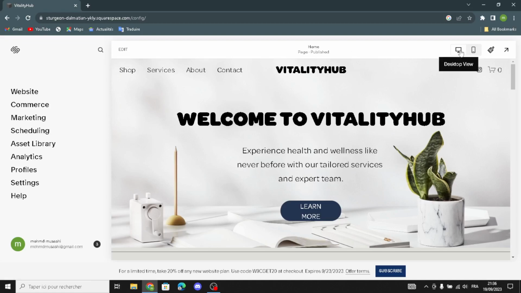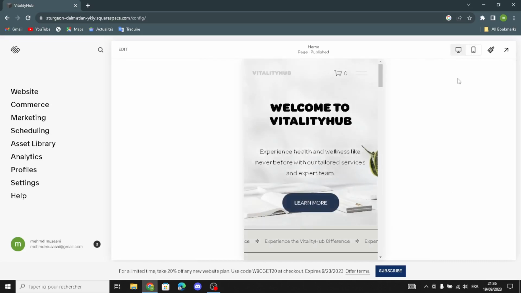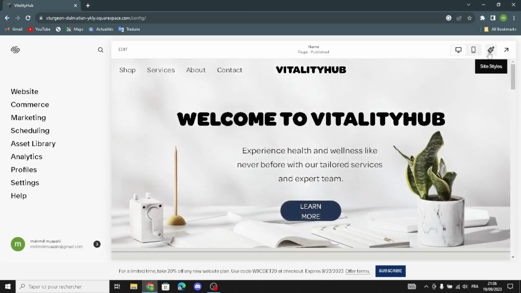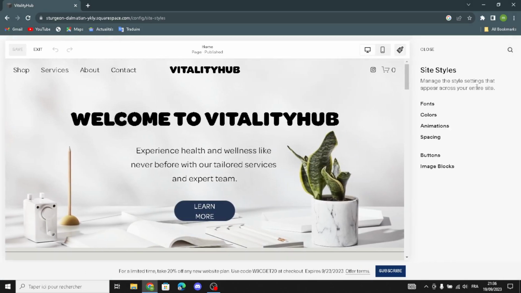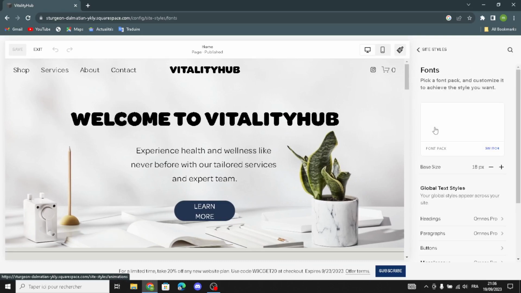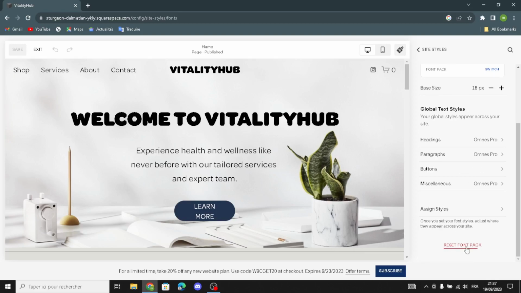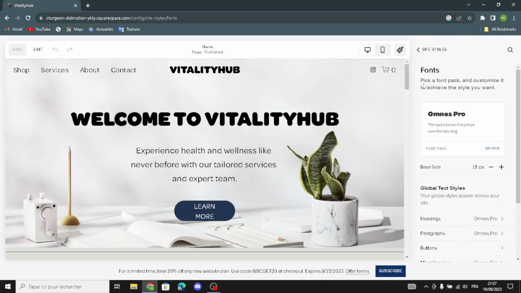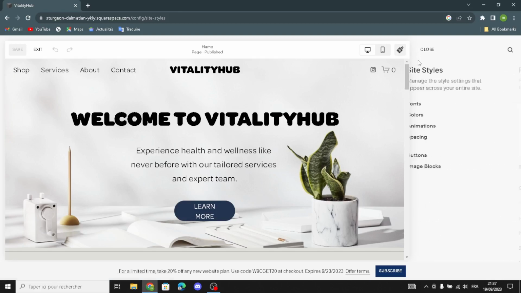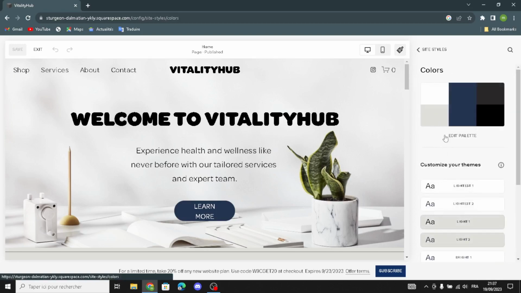You can view it as desktop, or you can switch to a mobile view, like this. I'm gonna just keep it like this. Here you can change the site size. You can edit the fonts here. You can change the headings, the paragraphs, the buttons. You can reset the font back. So that's it. You can also edit the colors.